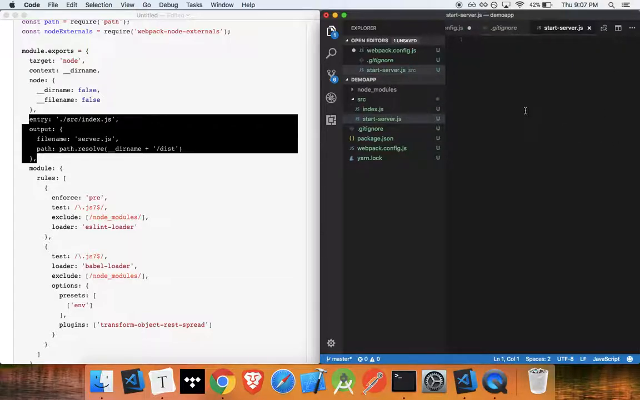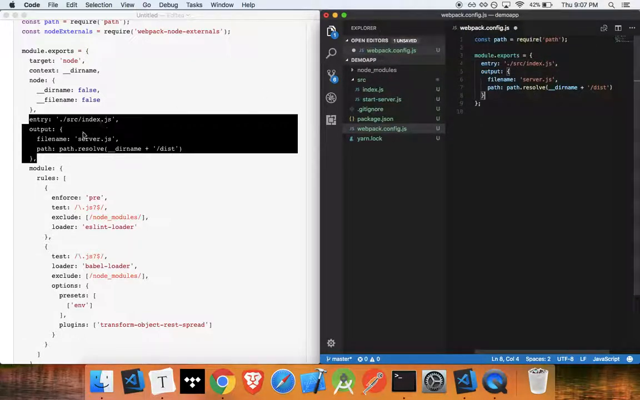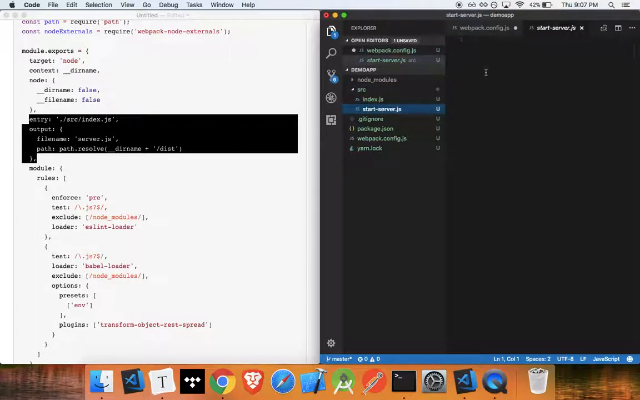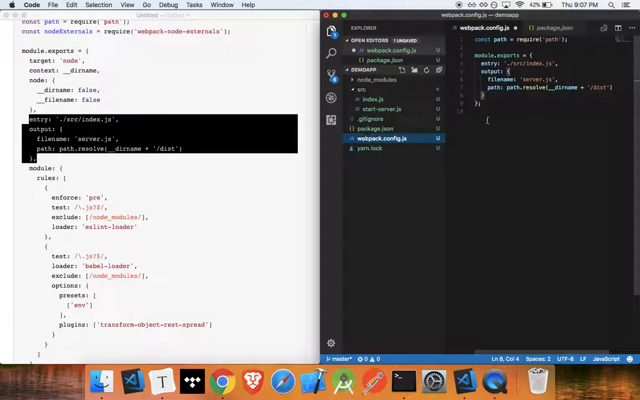So just so you can see where we're at so far. Here's our Webpack configuration. Okay. Here's your source directory with index and a start server. All that's in index right now is hello world console log. Okay. We got our dependencies in there. We're not really utilizing any of them yet.